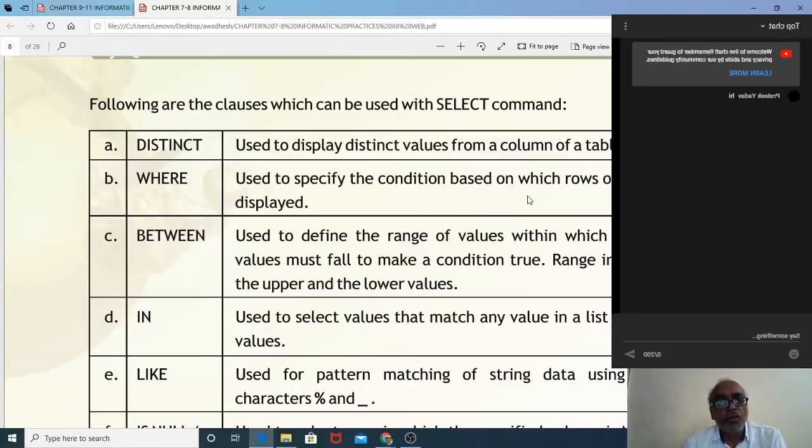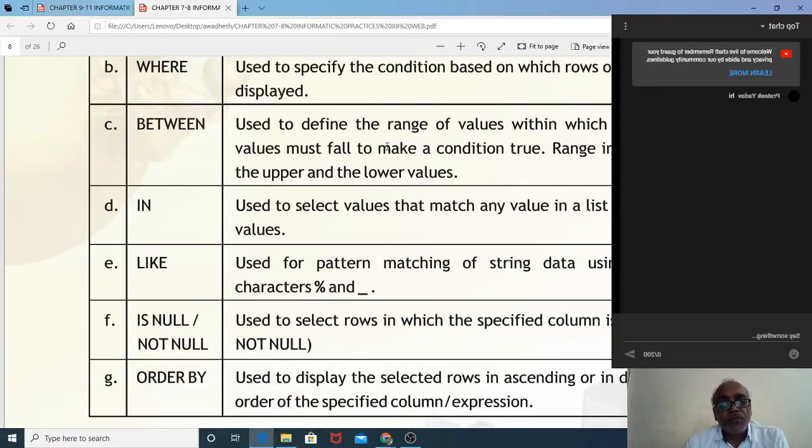Then the where clause, as you know, is used to specify the conditions based on which rows of a table are displayed. Between is used to define the range of values within which the column values must fall to make a condition true. Range includes both the upper and the lower values. Suppose you want to see the names of all the students who are scoring between 50 and 60, then you will have to write: select name from T1 where marks between 50 and 60.